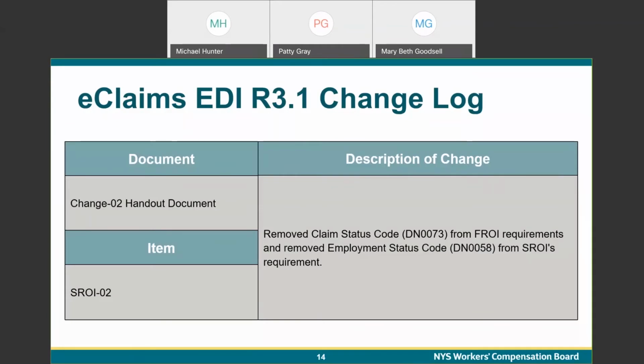This handout that was published in March included 2 data elements that do not require triggers. One of them is DN 73, the claim status code, and that's listed as N for add, update, remove, so we took that off of the handout. That does not require an update. In fact, an N would mean if you send us an 02, we would reject it.